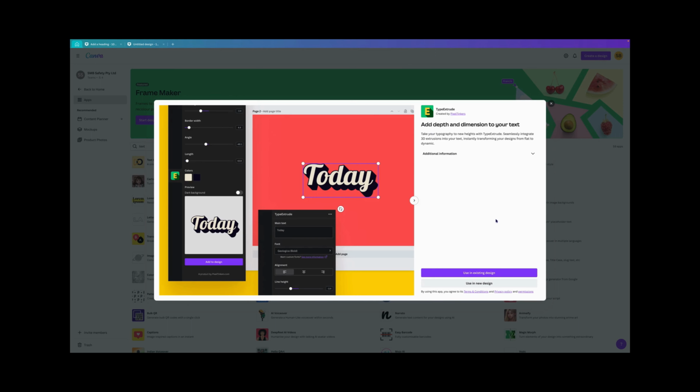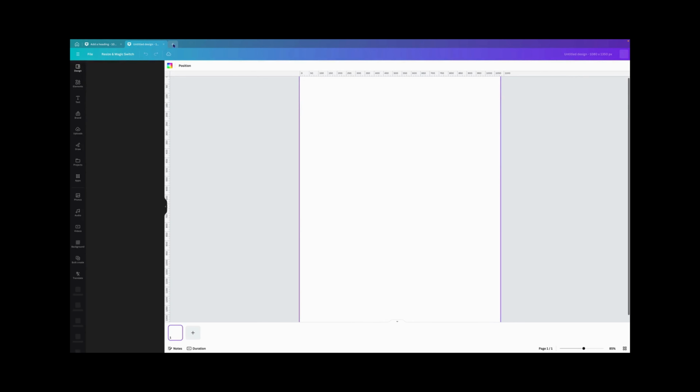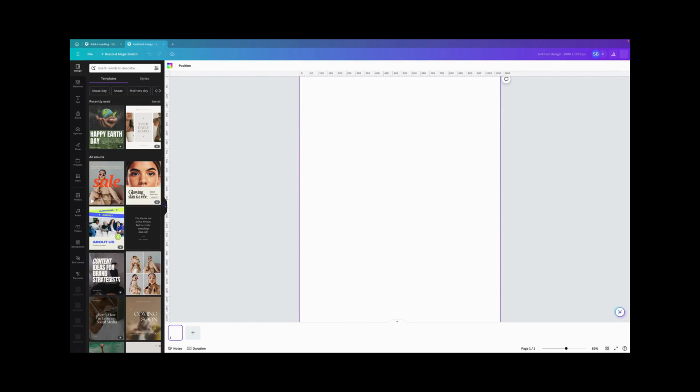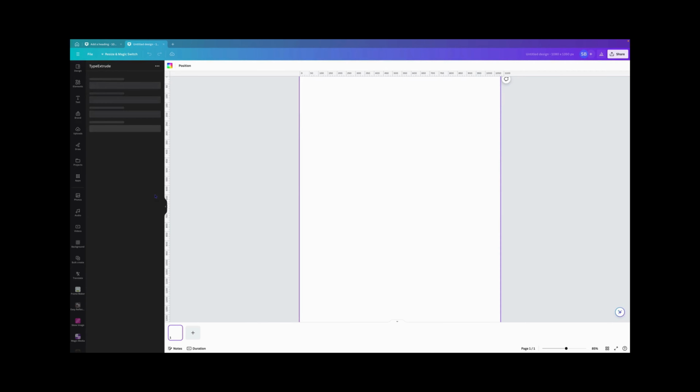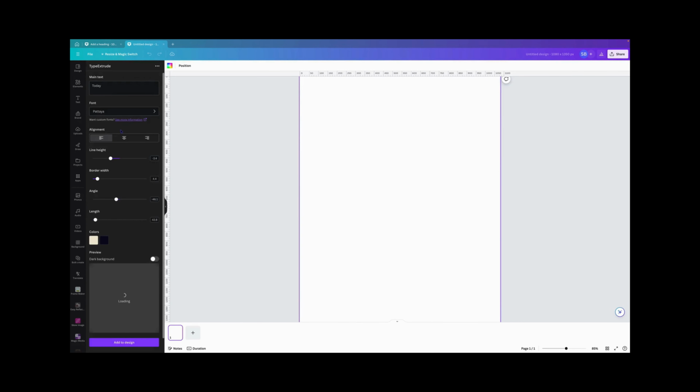Okay, so it adds depth and dimension to your text. So we're using a new design, Instagram portrait. I'll just close this one up here. Okay, and it will load up. Once it's loaded up, we basically just come in here and I'm going to type Fun with Canva.